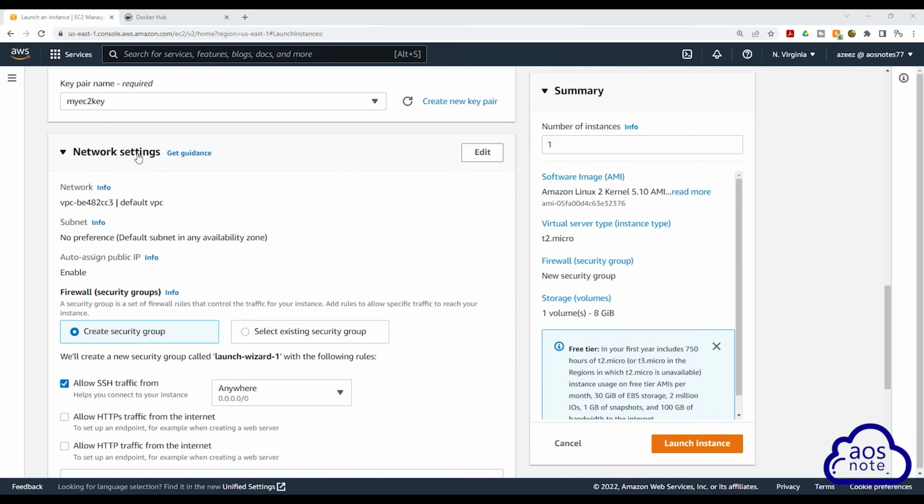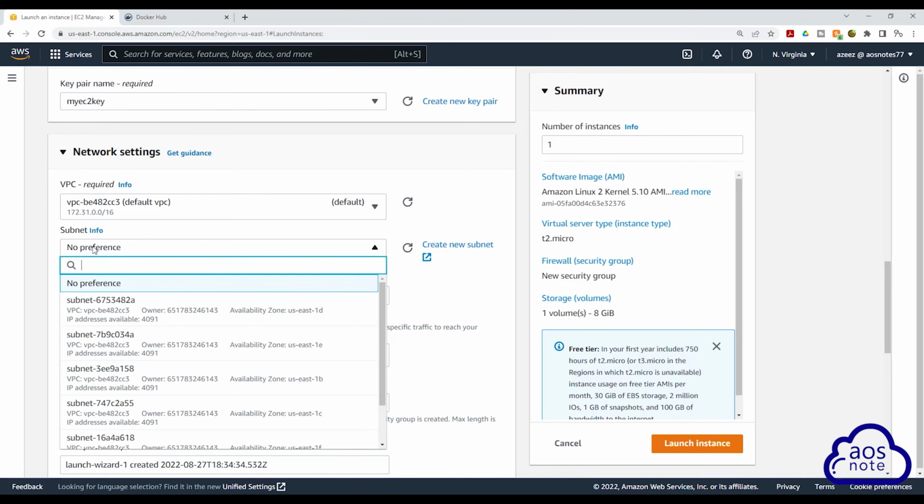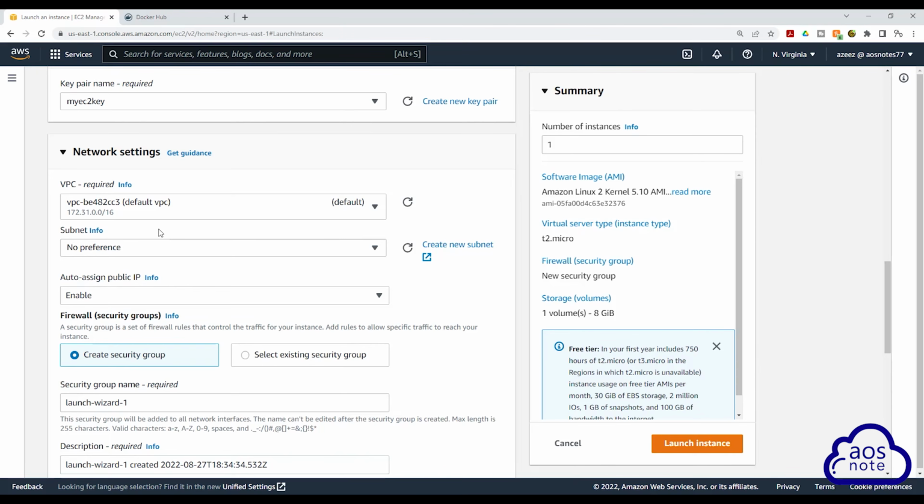Under Network Settings, click Edit. We will launch this EC2 instance in our default VPC, so make sure your default VPC is selected here. Under Subnet, you can leave it at No Preference, or you can select this drop down and select any subnet you want. It doesn't really matter. Then scroll down.